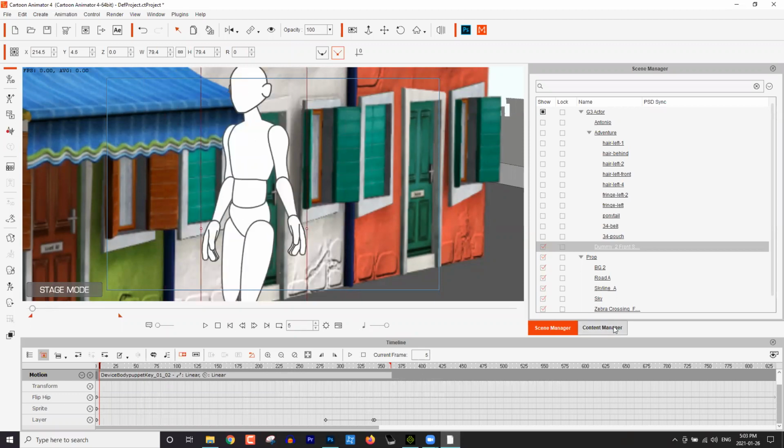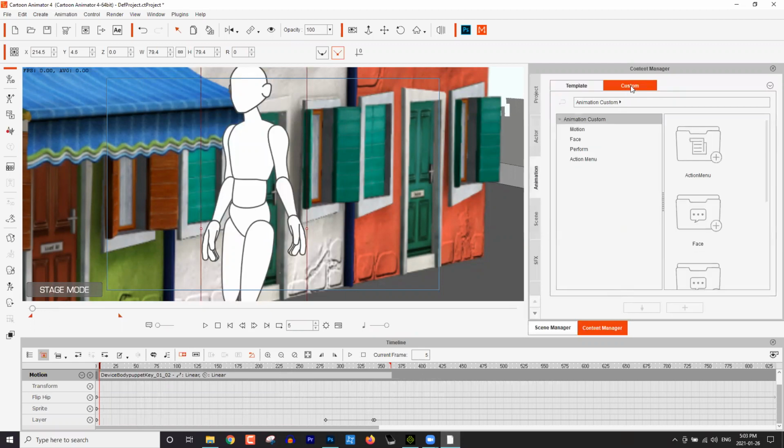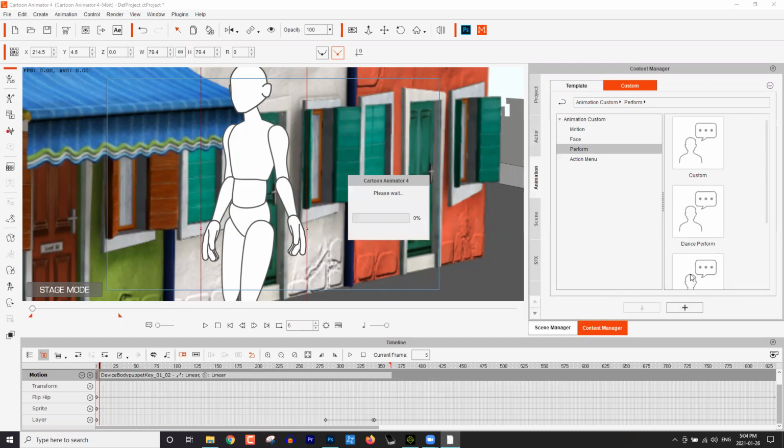And what we're going to do is go to Content Manager and go to Animation, go to Custom, and then go to Perform. We don't really need Perform because Perform is actually including facial animation. But in this case, excuse me, we'll save it as Perform. So I'm just going to go ahead and plus. And that's basically just going to save everything. So we'll call this funky dance stuff.